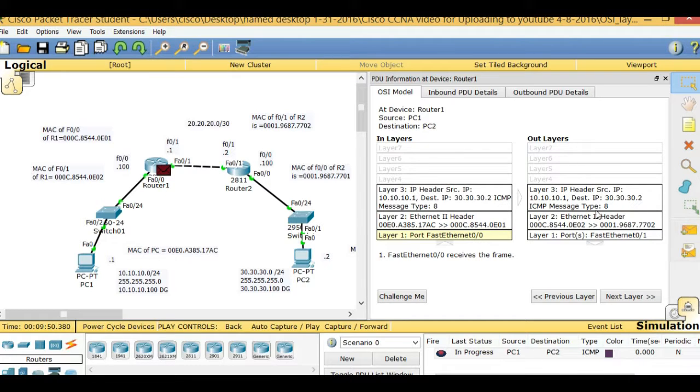Now, when you're going out, see, the MAC address changed right now. The source MAC address becomes what? 0E02, which is right here. That's this guy, 0E02. And the MAC address will be changed, but the IP address does not change, okay? So I close that one.